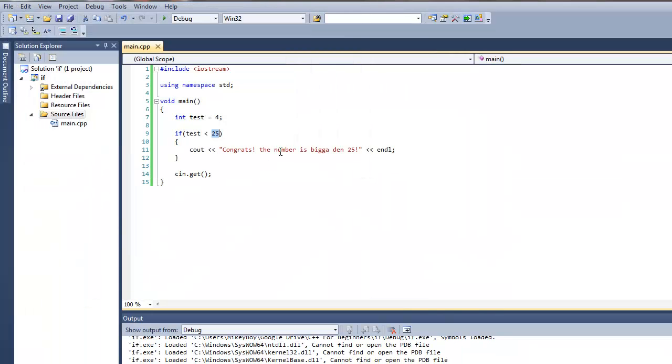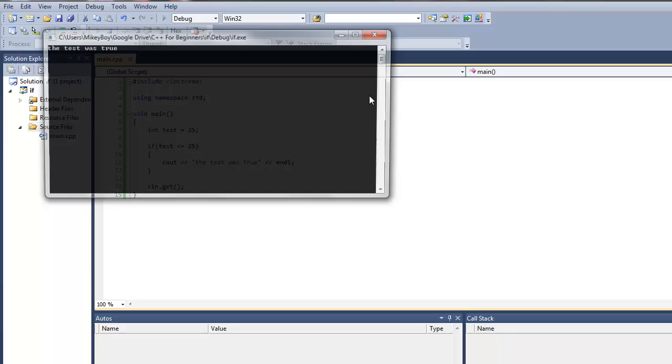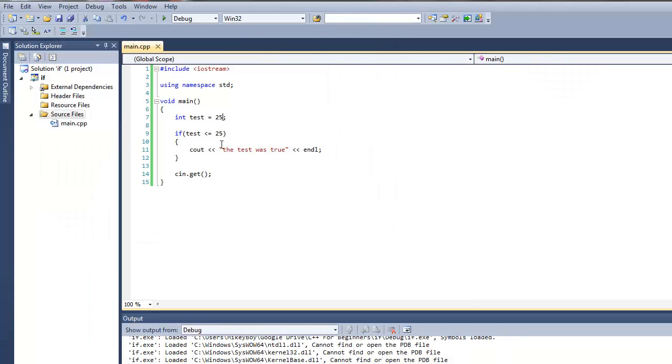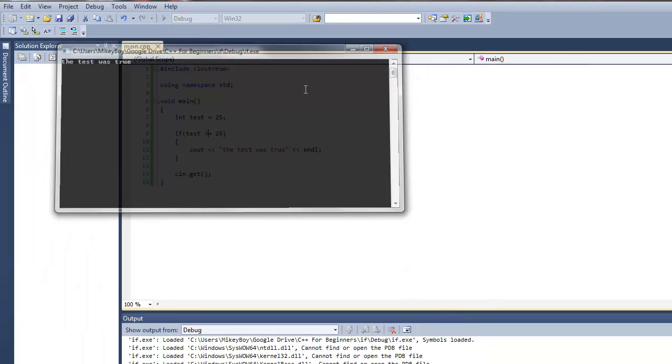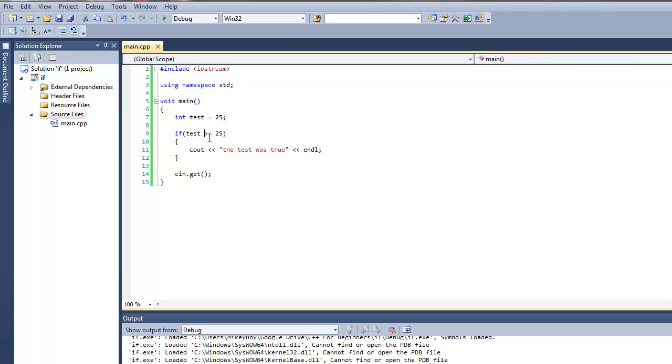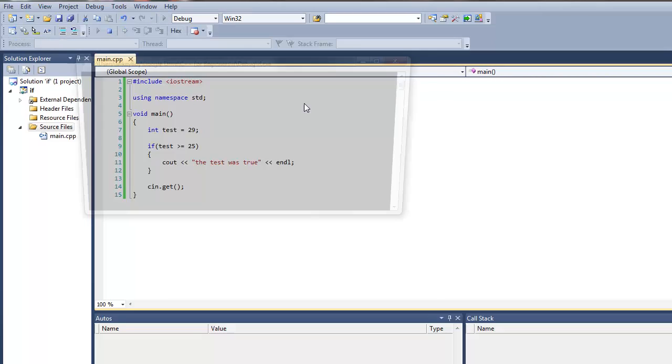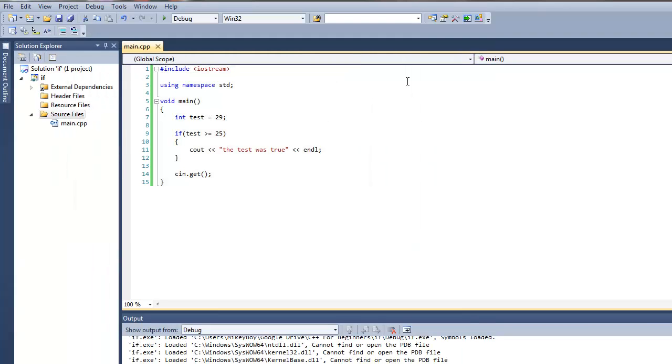The text doesn't really make sense for this. Let's just change this to the test was true. We can also do less than or equal to. So if it's 24, it's going to print the test was true. If it's 25, it's going to print the test is true. So anything that is less than 25, or if it is 25, it will print. As you can imagine, you can do greater than or equal to 25 as well. So right now it will be true because 25 is not greater than, but it is equal to 25. And if we do 29, 29 is greater than 25, so the test is true once again.